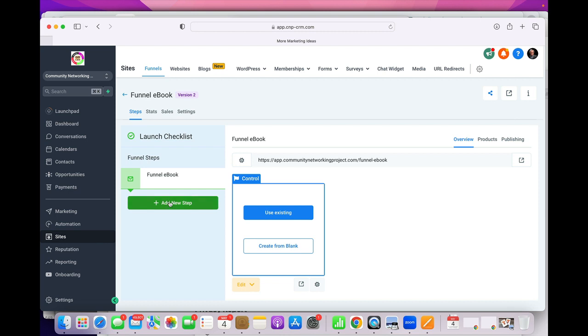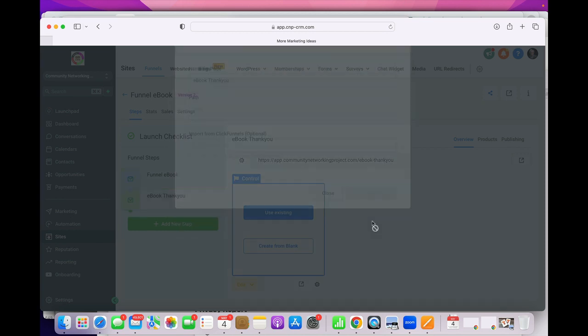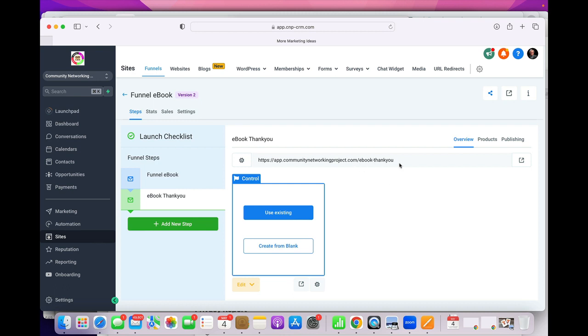The next thing I'm going to do is I'm actually going to add a second page, and this is the thank you page. Okay, so we're going to just call it ebook thank you. Okay, create that. And we've got that here as well.